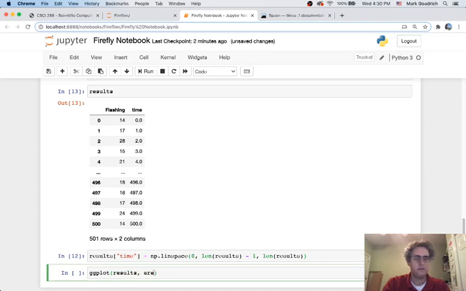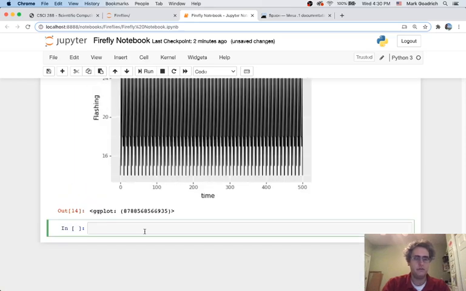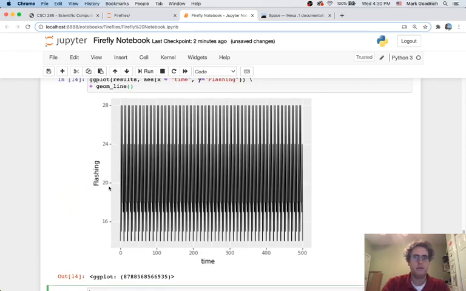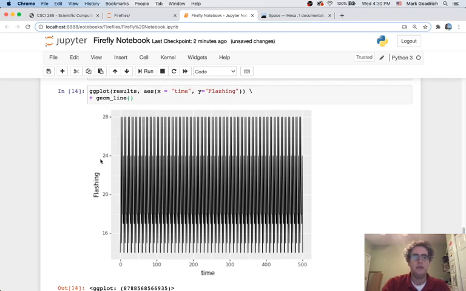Results. This is my data frame. The aesthetics here in plot 9, x equals time, y equals the flashing column. And I'm going to add a line. Perfect. Okay, this is what happens. Every Firefly started off at a random time, and they are cycling and flashing every 10 time steps. So this graph repeats every 10 time steps.